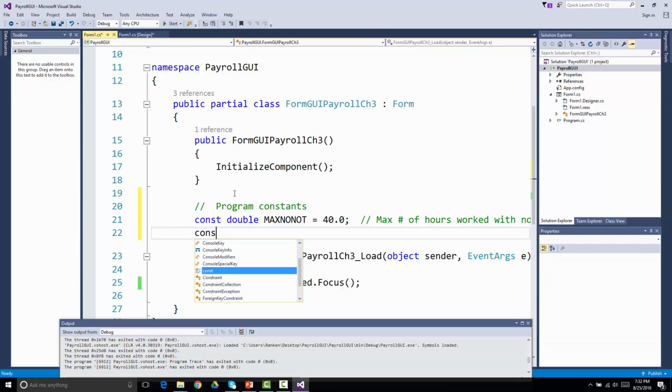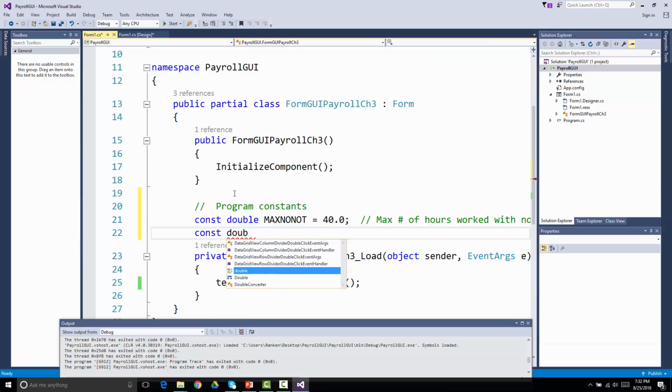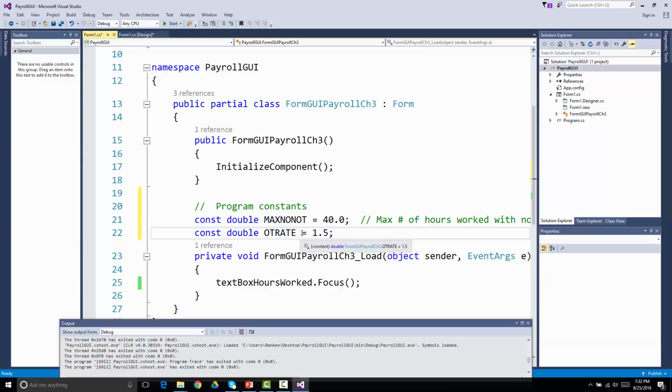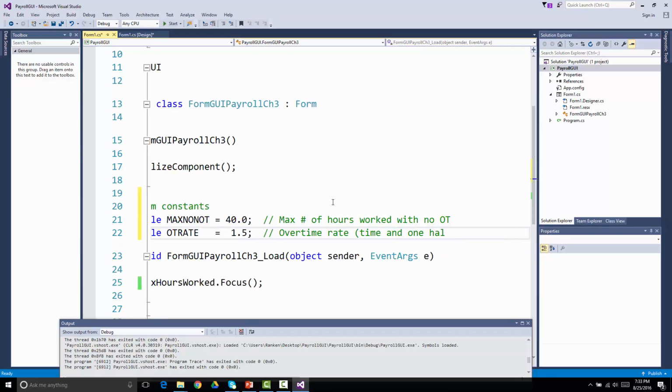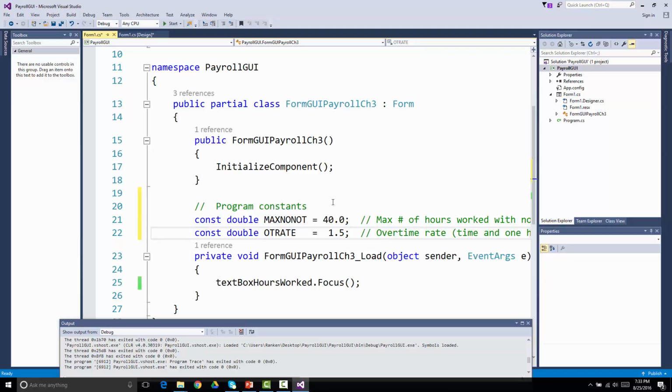All right, I'm also going to have another const here, which is going to be another double. And I'm going to call this OT rate. That's the overtime rate. Well, it's going to be time and a half. All right, again, I'm a little anal about this. I like this stuff to line up. Makes it just, especially when I'm starting, just makes it much easier for me to see what's going on. All right, overtime rate, time and 1/2. All right. So I've got all that done.